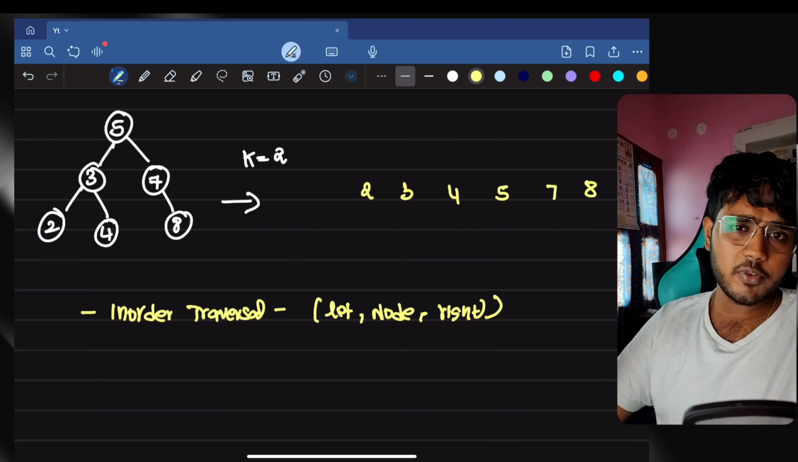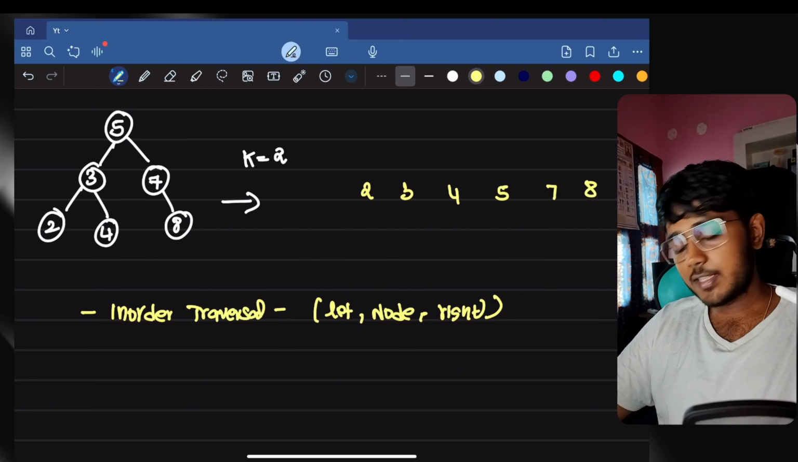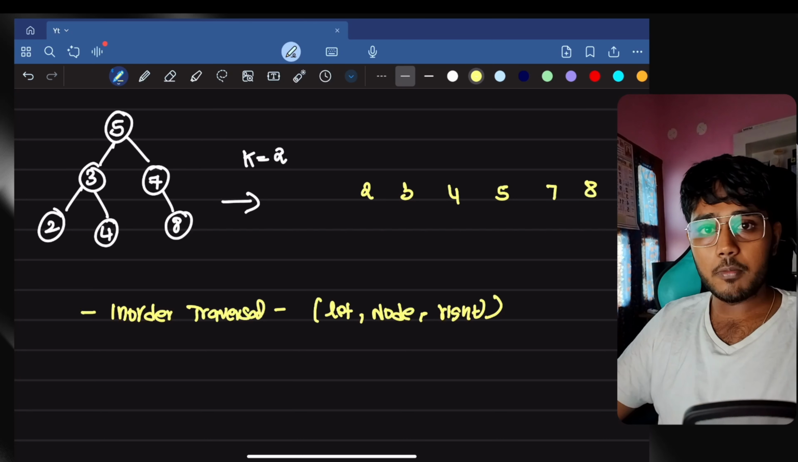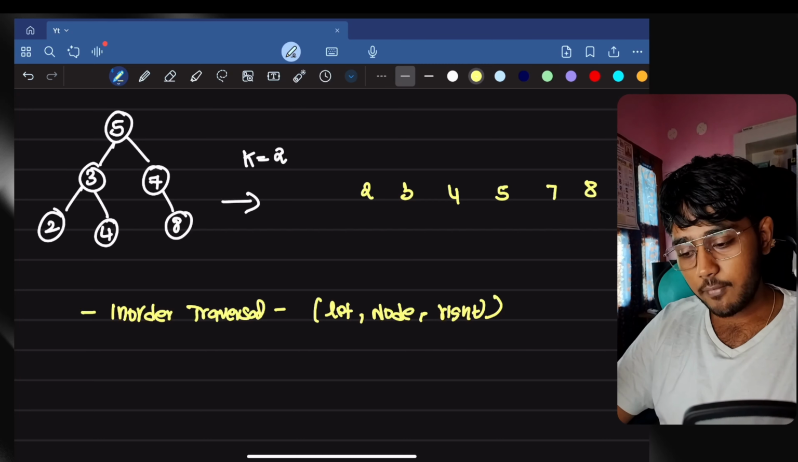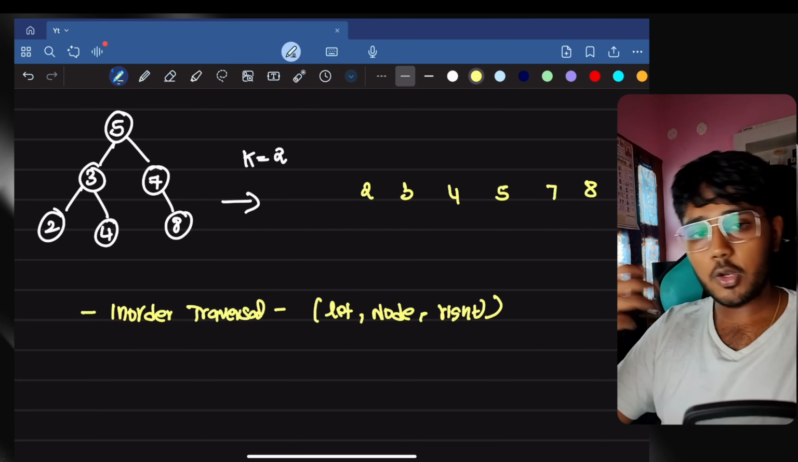And one more thing, guys, if you don't know how in-order works, please learn it by yourself. If I explain it, the video will keep on increasing. So I'm not going to explain in depth about in-order traversal. We are just going to utilize the in-order traversal algorithm, not the explanation of it. So now let's continue our algorithm.